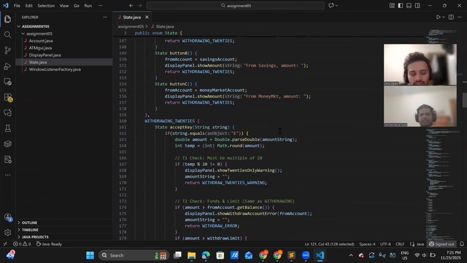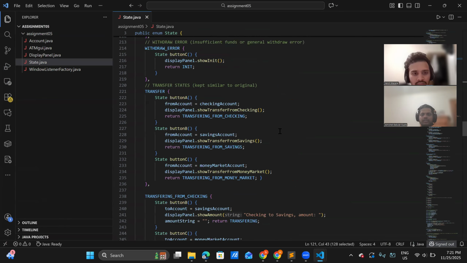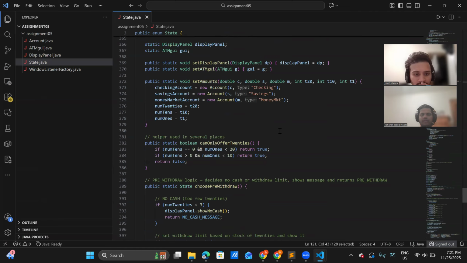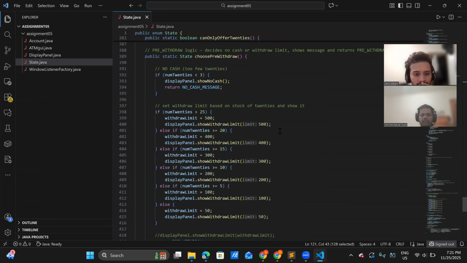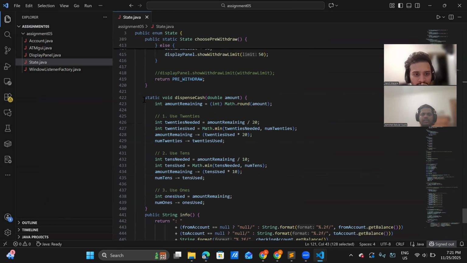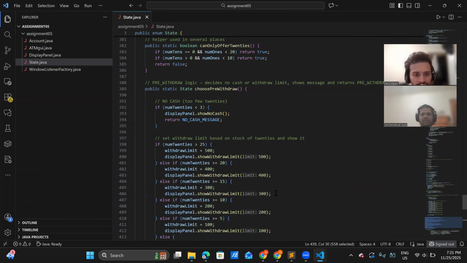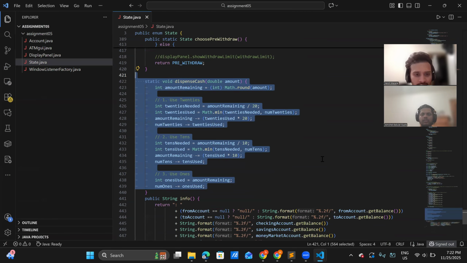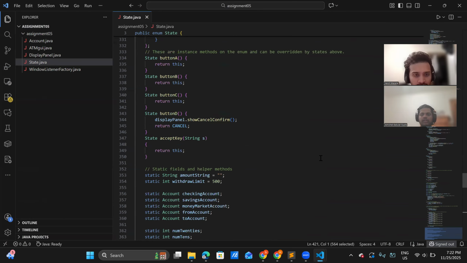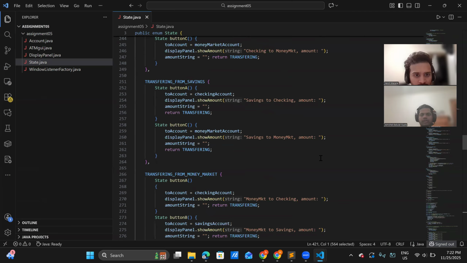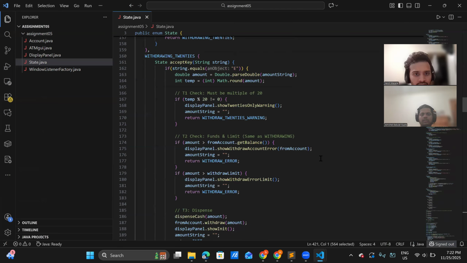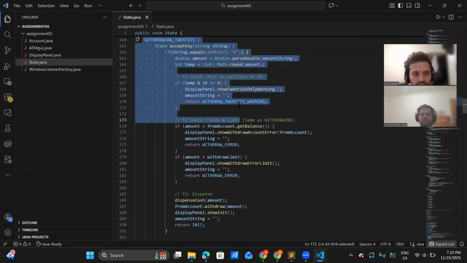Yeah, so the dispense logic uses as many 20s as possible over here. And then we use tens and then finally use the ones. This updates the num 20s, num 10s, and the num 1s. Then the 20 only mode: if the ATM is in the withdrawal 20s state, then the user must enter multiples of 20s. Otherwise it should show a warning and stay in the loop.